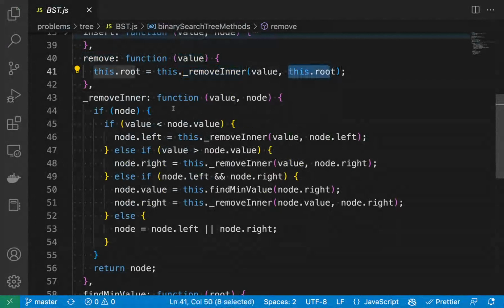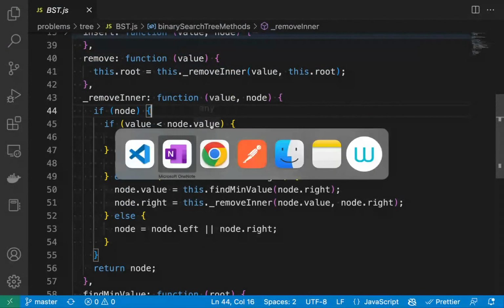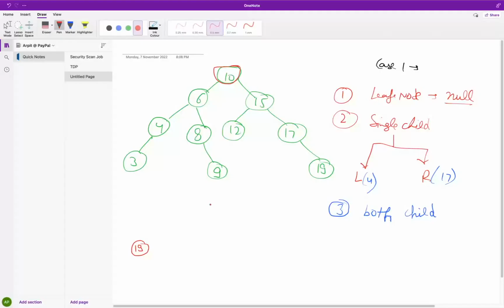Correct. Now what is happening in the code? First, I'm checking if my node exists. It means if my node is not null, correct? So if my node is not null, I'm just comparing the values. So what is happening here? Let me show you the UI as well. So first I went to the root, which is here, which is 10. I'm checking, is this root null? No, it's not. Correct?